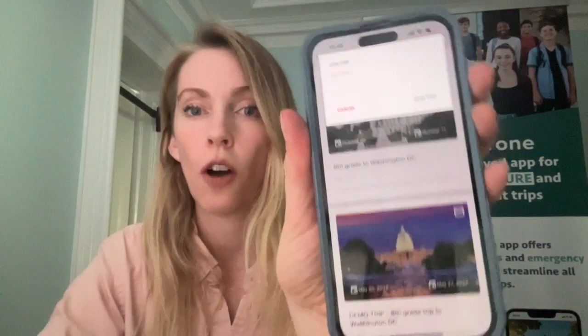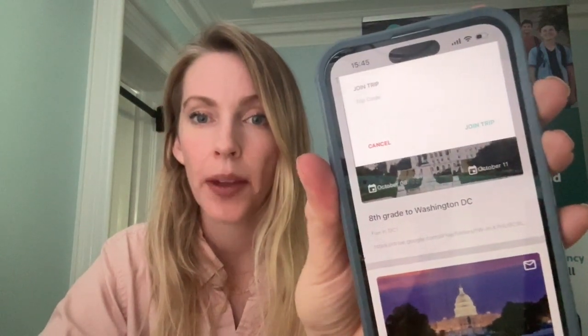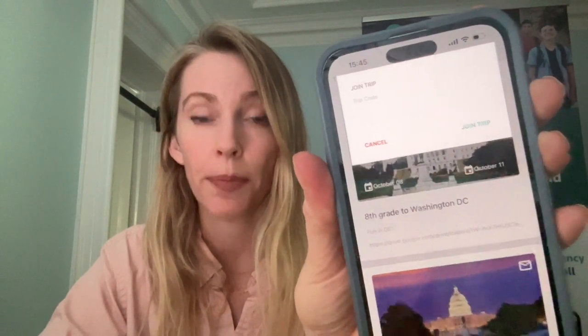They press that button in the top right-hand corner, the little plus sign, and that will lead them to the option of inputting a code. So here they've got the choice of joining a trip. Note, students do not have the choice, like teachers do, of creating a trip. They can only join trips.